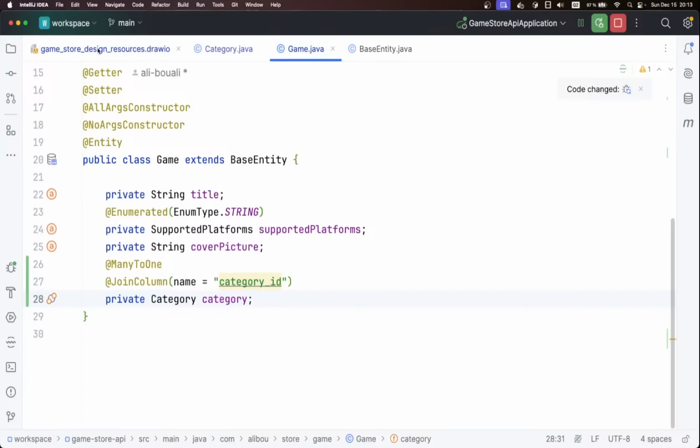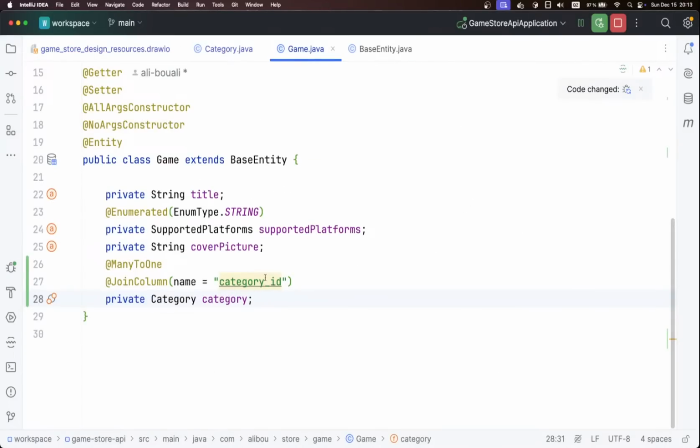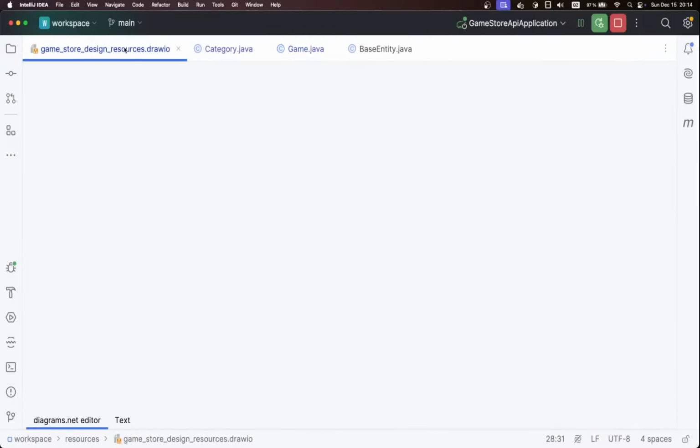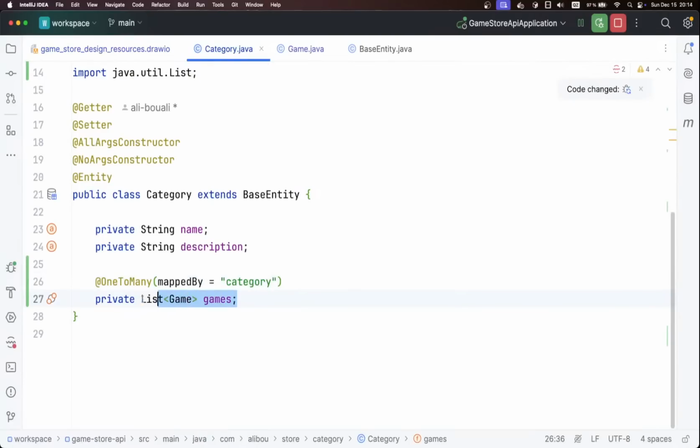All right, so now we are done with the category and with the game. So as I mentioned, let's resume how we can put the relationships. We mentioned in here that one game belongs to one category, and one category has many games, or a list of games. So since we said category has a list of games, I just need to go ahead and create a list of games, and then I create it in here.